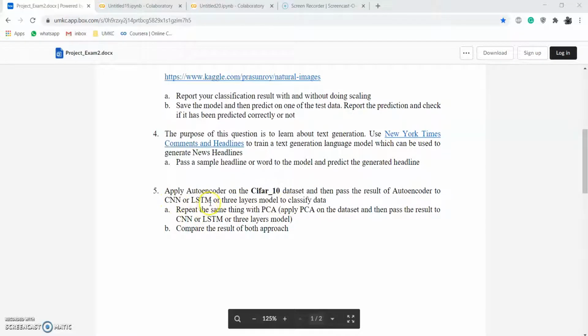And coming to the next part, for the same dataset, the CIFAR10 dataset, apply PCA on the dataset and then pass it to the same technique which we have used previously, that is CNN. I'm using CNN, so I have taken the second part also as CNN. So I need to pass that in CNN, and then I need to check the result of both the approaches.